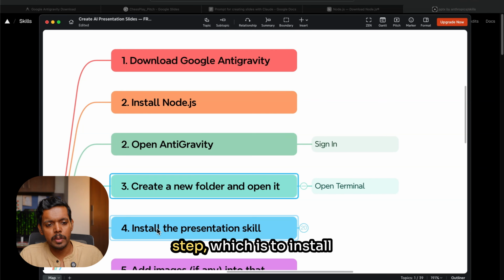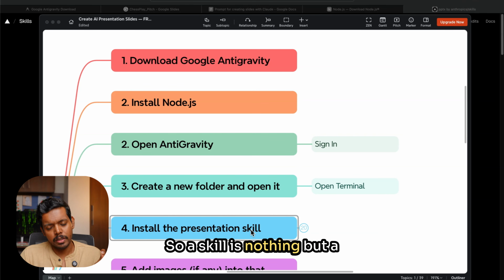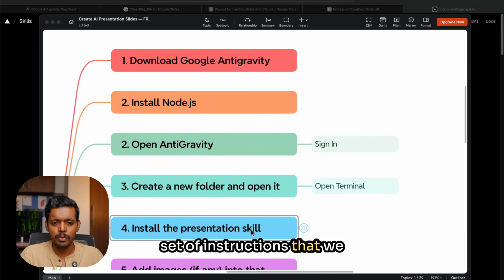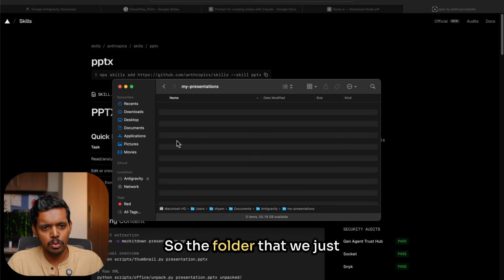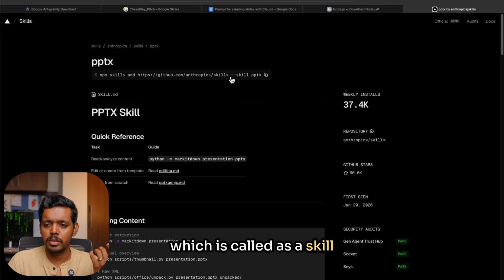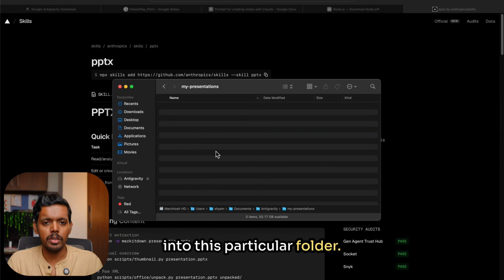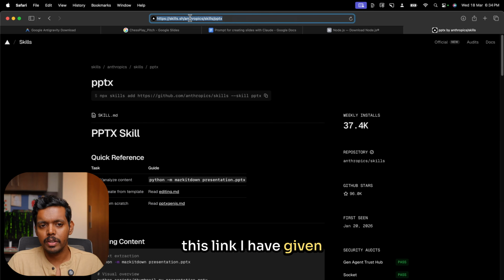Let's go to the next step, which is to install the presentation skill. A skill is nothing but a set of instructions that we are going to give to the AI so that it can make the presentation. In the folder that we just created, we are going to add these instruction files, which is called a skill. To add this, first go to this page. This link I have given in the description.